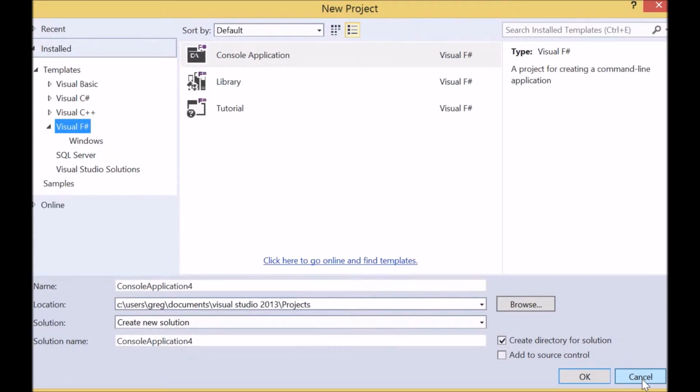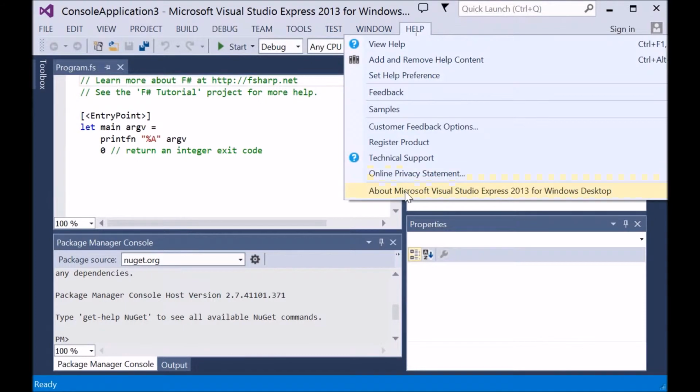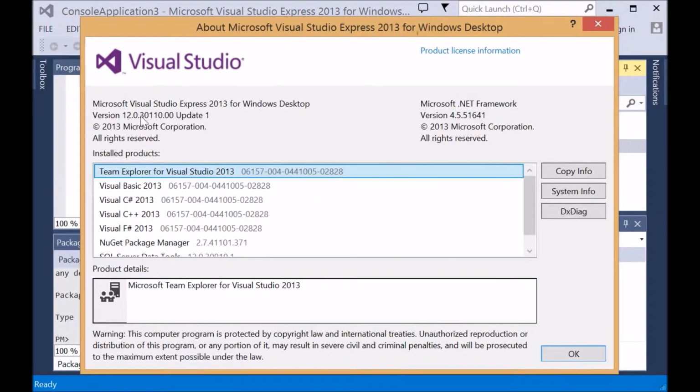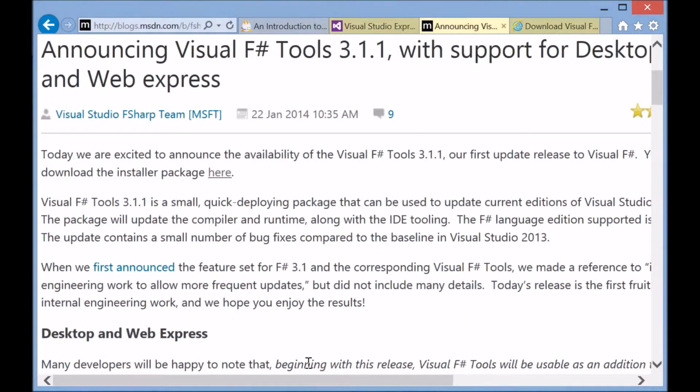So I'm going to go through that. Here you go. There's what I'm running, and there you see Visual F Sharp. Since it's not a native download, you're not going to have it. What you have to do is search for Visual F Sharp Tools 3.1, and you'll see that good news. They're going to push Visual F Sharp Tools to Visual Express.